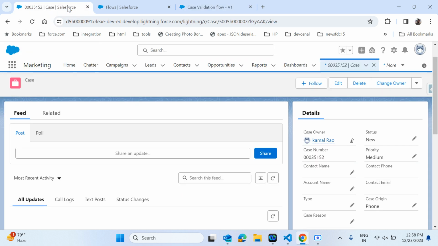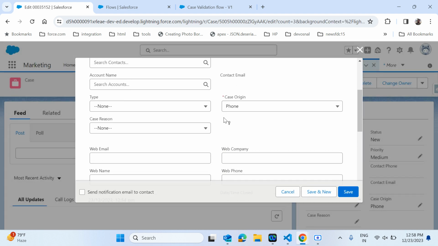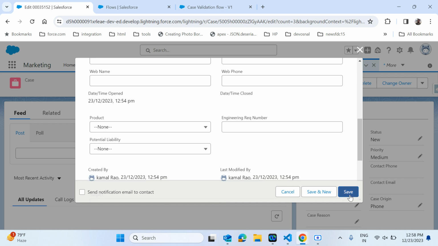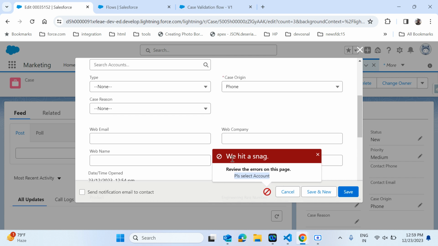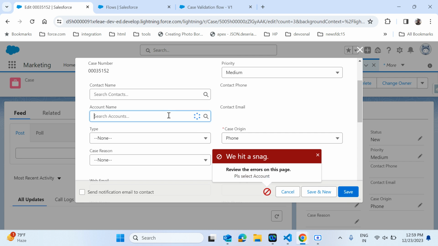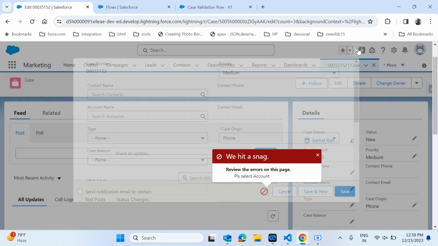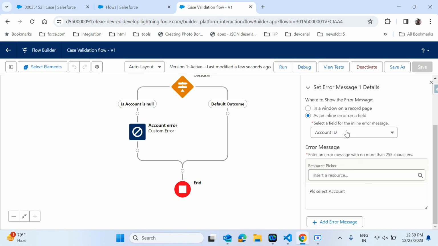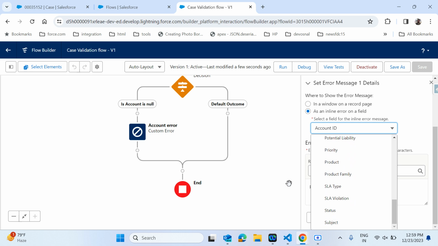Now jump onto the testing part. Let's assume this account is not saved here. I'll go and edit and save this record. See, it says please select the account. It is showing on the account ID, but the account ID is not visible. Let's assume we want to show the account name. Is there anything we can do here? No, there is no option to show an account name.